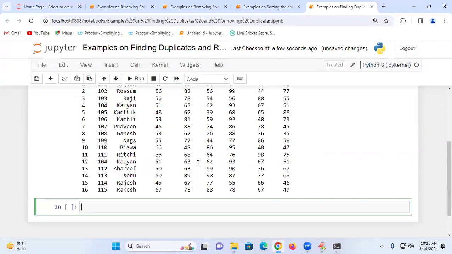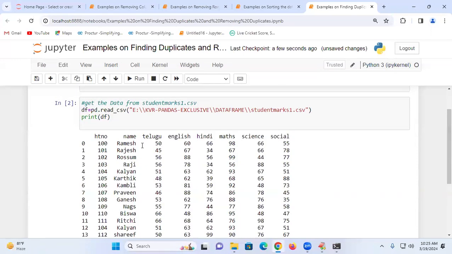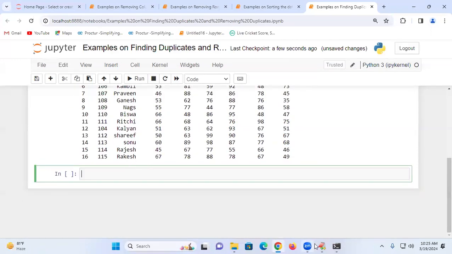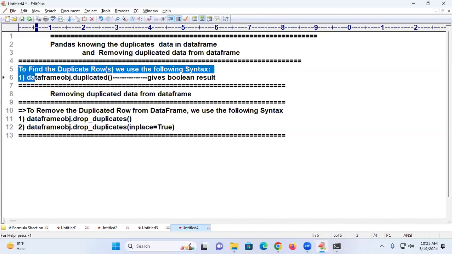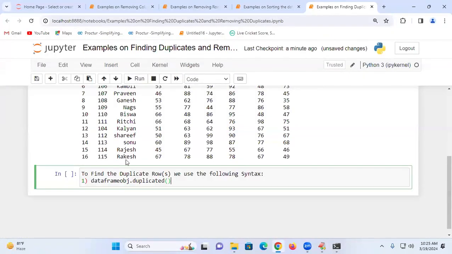There is one person having the same data repeated twice. How do you find it? To find the duplicates, we use this. It gives Boolean output. Everything you have to write in the notes, students, because these are very important. To work as a data analytics engineer, only the pandas subject is enough. Of course, NumPy is built on top of it, you already know that.